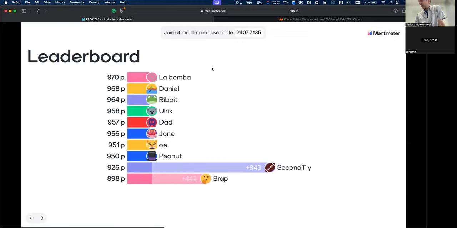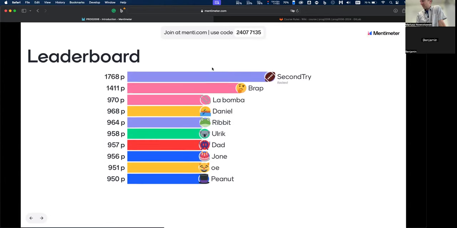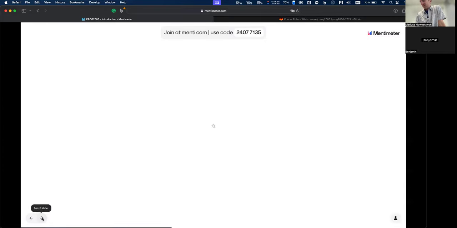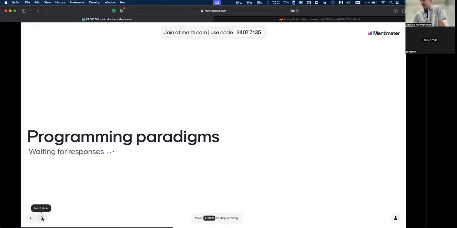I see. We have a leaderboard. So we have some people who dominate really fast and accurate, and the rest is quite uniformly distributed. Very good. So what programming paradigms do you know?